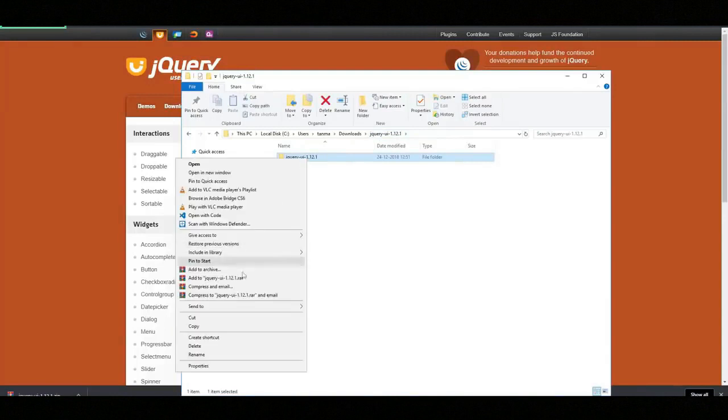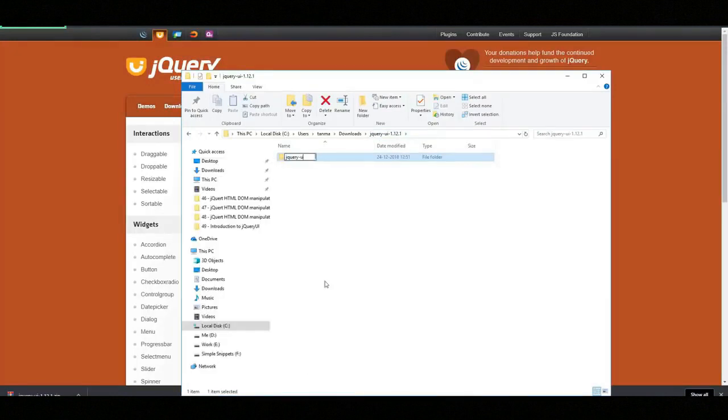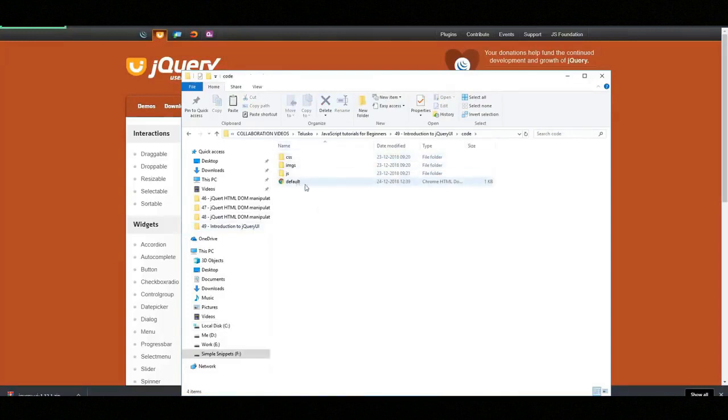So what I'm going to do is I'm just going to rename this to make it simple. Let's do it jQuery UI only. And what we have to do is we have to completely copy this and include it into our code folder. So let's go to our code folder. I'm just going to copy this, and this is our code folder. So as you can see, this is our code folder which has the default.html page. So I'm just going to paste the entire folder over here.